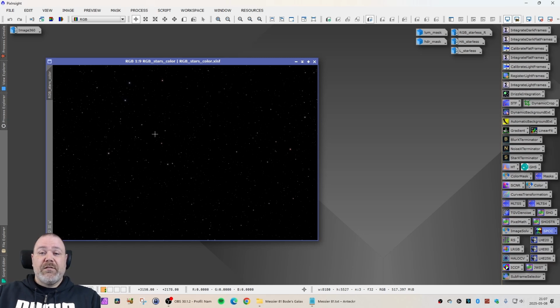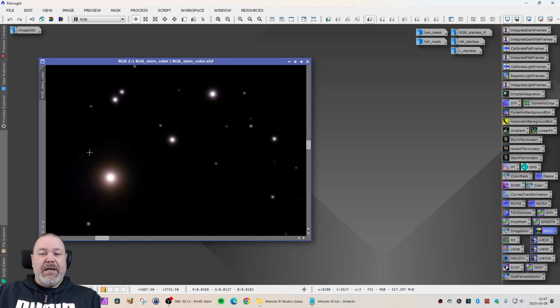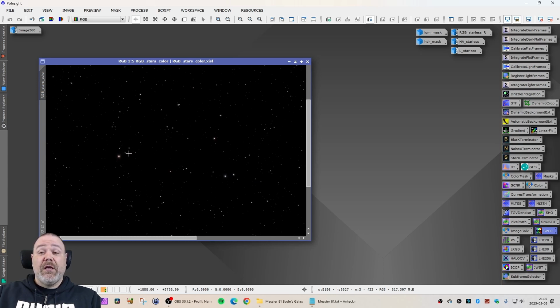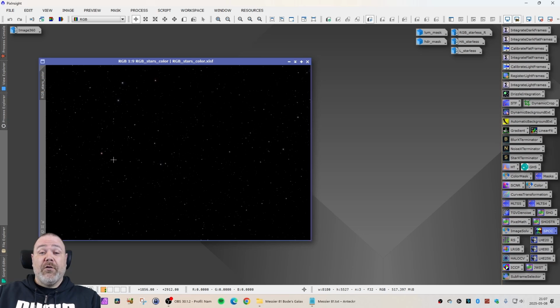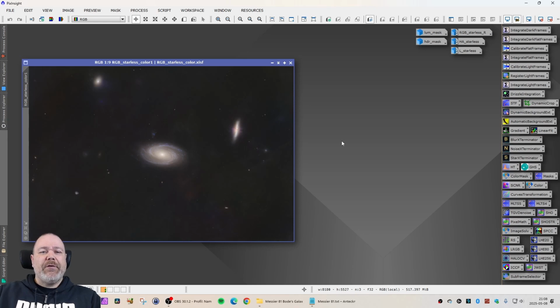I stretched the stars using GHS, as I normally do, and then I slightly adjusted the colors. When I say adjusted the colors, I only increased the saturation a little bit, keeping the original color information in the image here. Now we're getting to the interesting part.